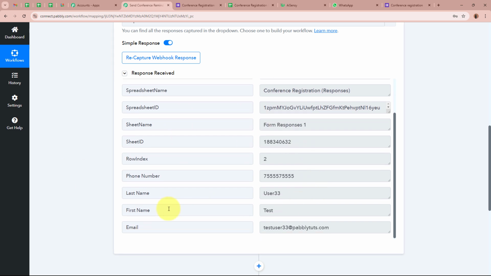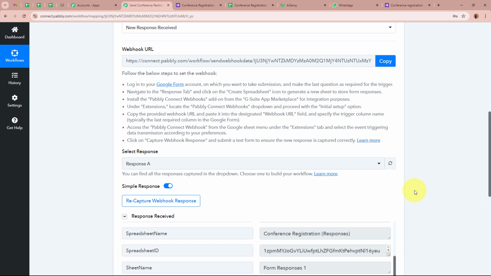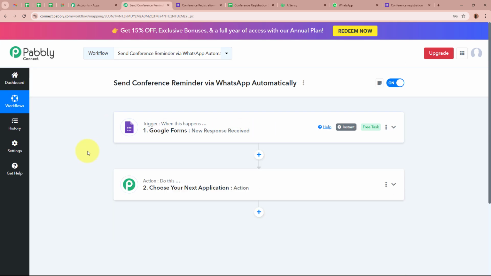Okay, if I tally the response for the first name being test, last name being user33, email as testuser33@pabblytudes.com with a dummy mobile number, this means that Google Forms is now successfully connected to Pabbly Connect and the trigger setup is done. Now, whenever any of my participants register themselves for the conference that I'm hosting with the help of Google Forms, automatically Pabbly Connect is going to capture the response of that.